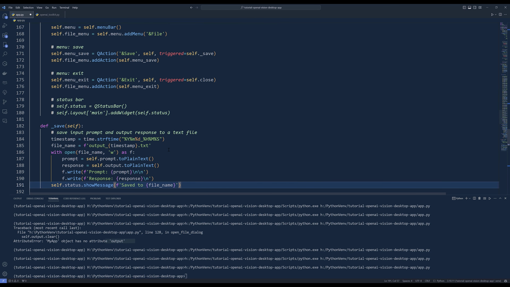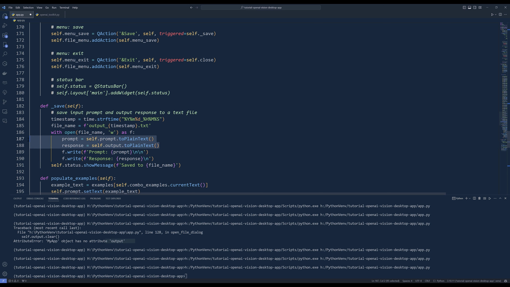All right, so here let's go ahead and create the save method. It's pretty straightforward. I'm creating the timestamp. Then I'm going to construct the file name. Then I'm going to append the timestamp to the file name. Then we can take the contents from both the prompt text box and the output text box, and we'll save the content as two separate lines. And this should be status bar. Then we're going to display a message in the status bar showing where the file is getting saved.